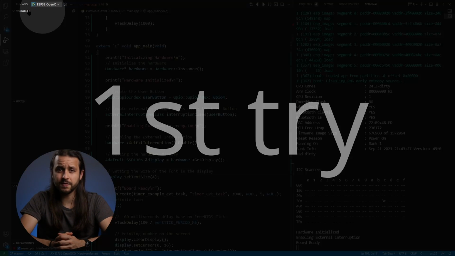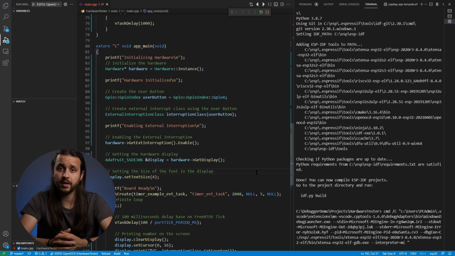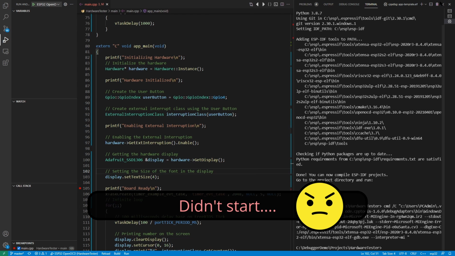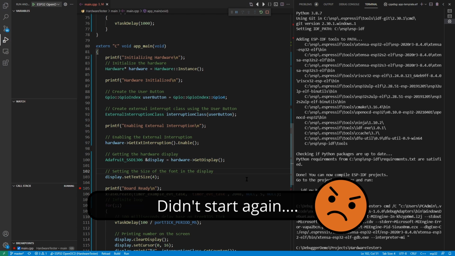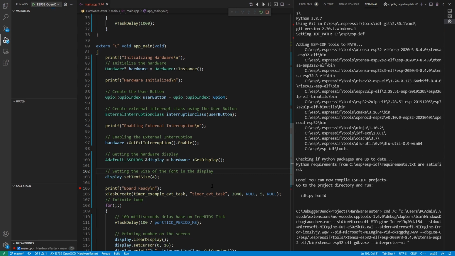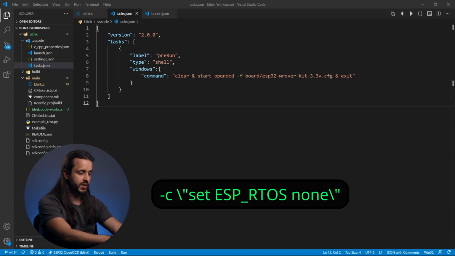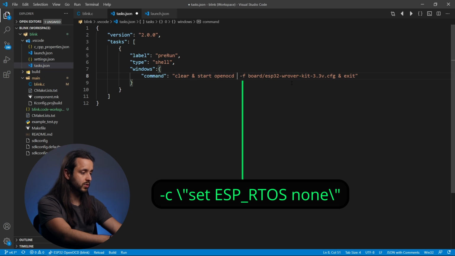When you try the debugger for the first time, you might have noticed that Visual Studio Code doesn't always start the debugging properly, or it stops unexpectedly. This is very annoying and makes the debugging process very fragile and frustrating. To solve this, we need to add this flag here, to tell OpenOCD that you are not going to debug a multi-threaded application, even if you are running FreeRTOS. This is a very important step.